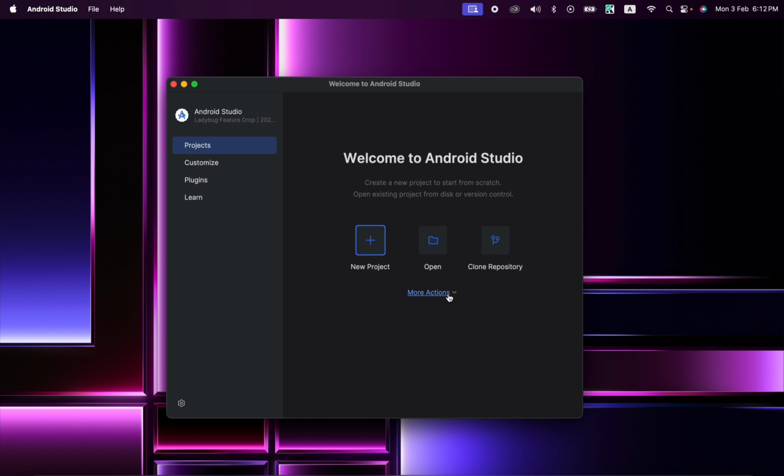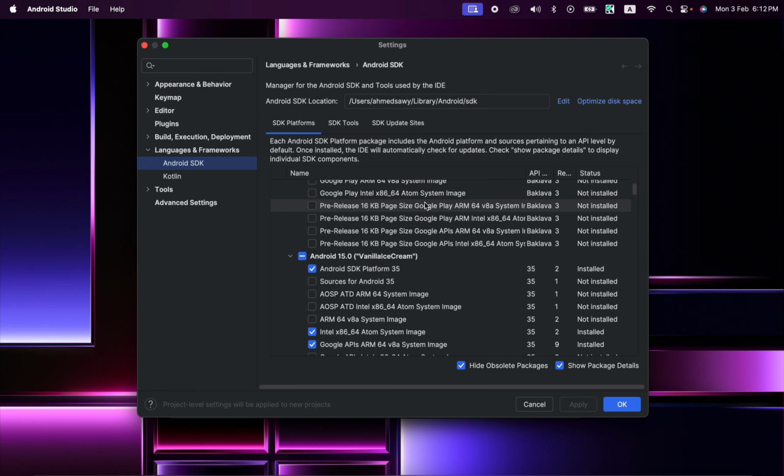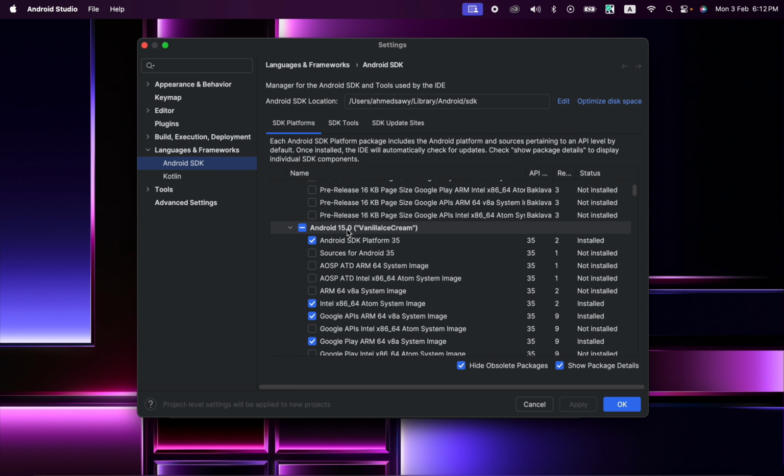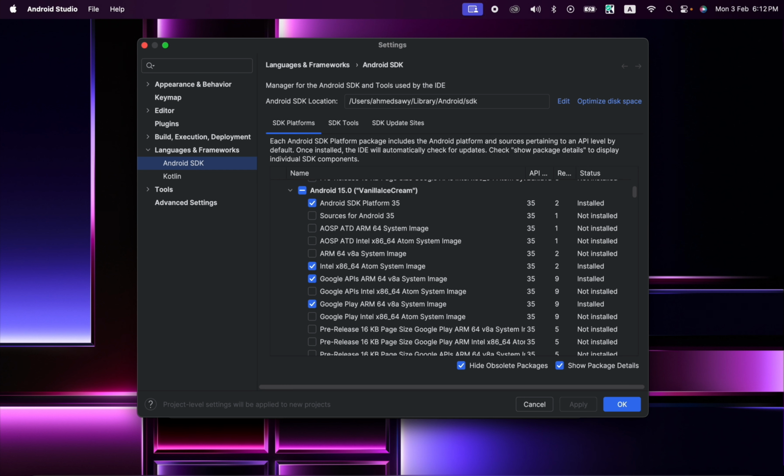Now you have to check the following items with me. So this is Android Studio. Press on More Actions and press on SDK Manager. I want you first to press here on Android 15 Vanilla Ice Cream. Okay, and please check those options. The first is Android SDK Platform 35 and Intel x86_64 Atom System Image and Google APIs ARM 64 v8a System Image and Google Play ARM 64 v8a System Image.